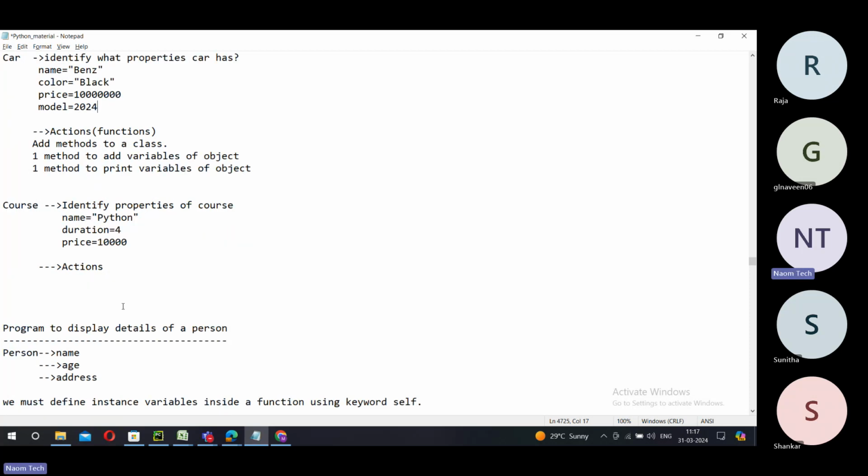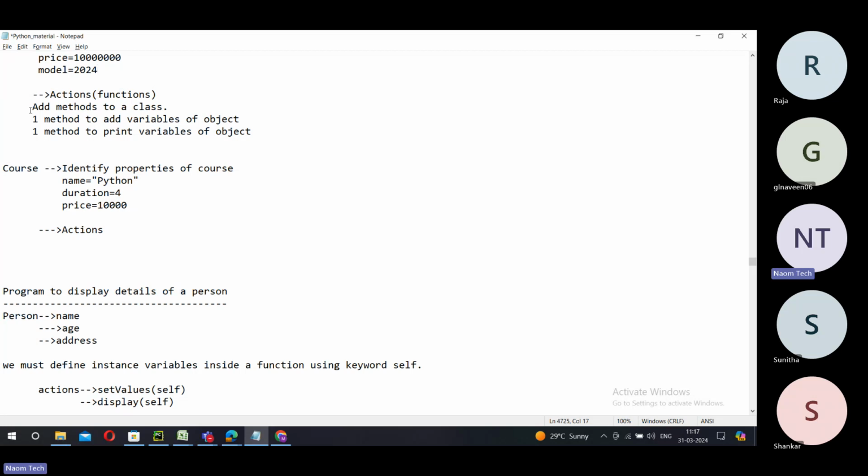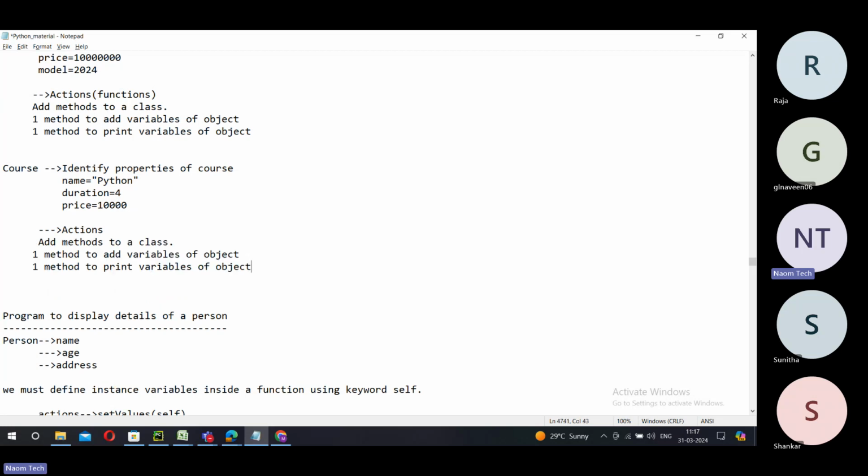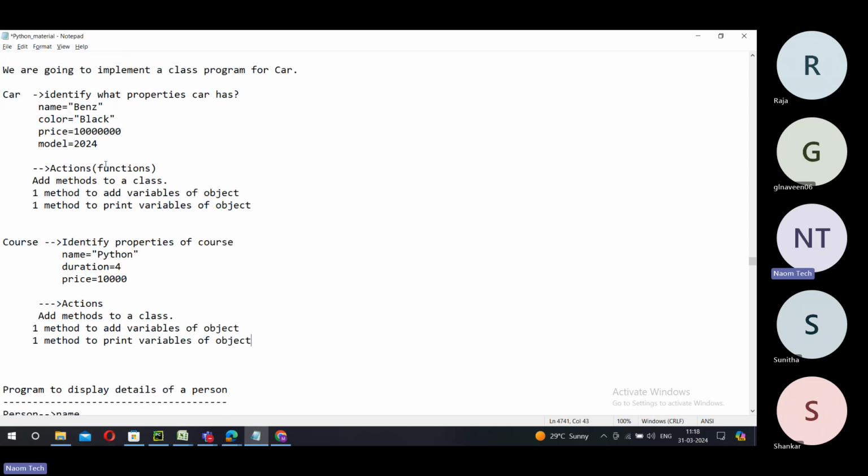Okay. Similarly, the same thing for course. For course also, we can add actions. For now, that is just one method to add variables of an object and one method to print variables of an object. That's all. For now, all our discussion is on instance variables and methods. You can assume these variables and methods as instance members.